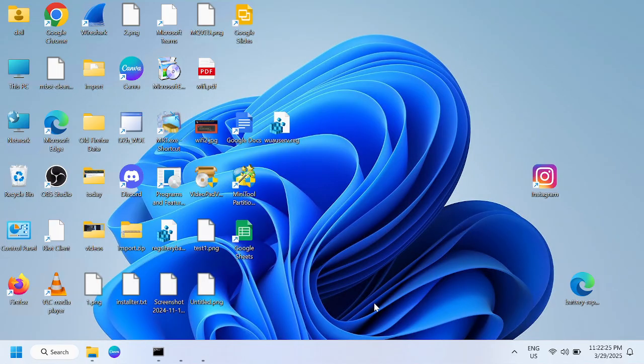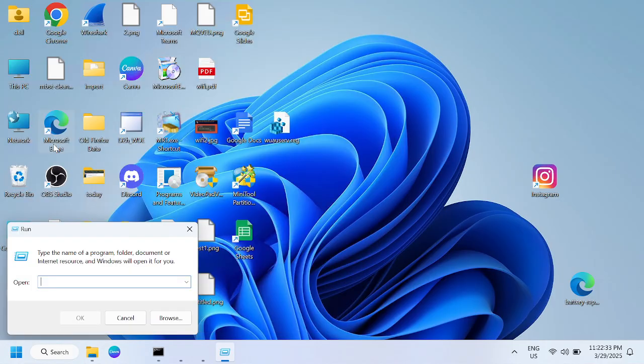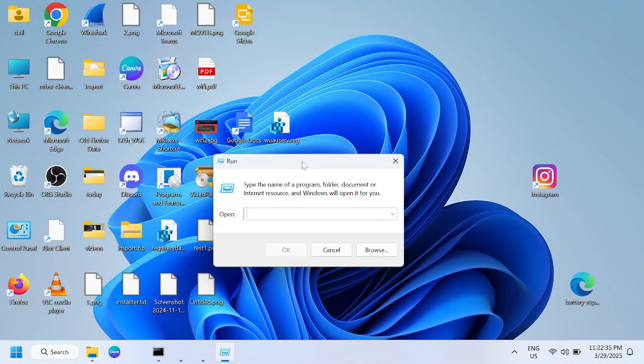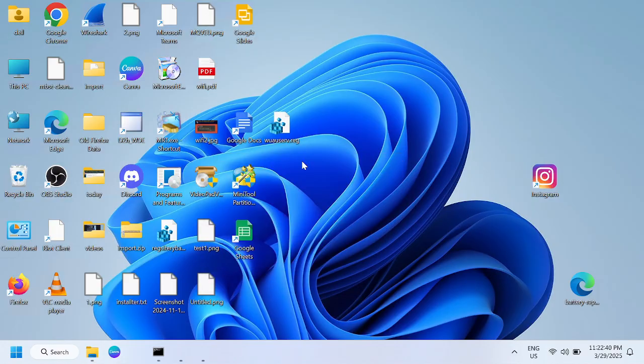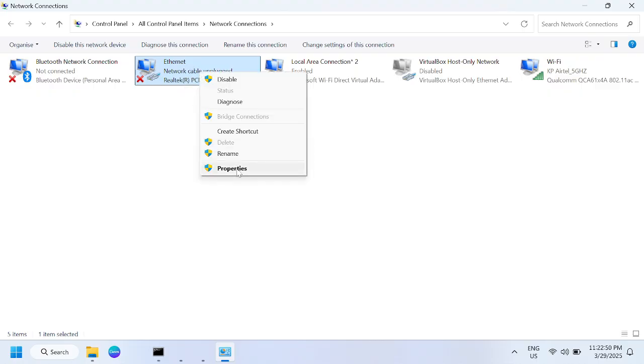So you can press Windows plus R and simply open the Run command. And type here ncpa.cpl. Once you have connected the Ethernet cable, it should show up as Ethernet. Just right click on it and go to its properties.